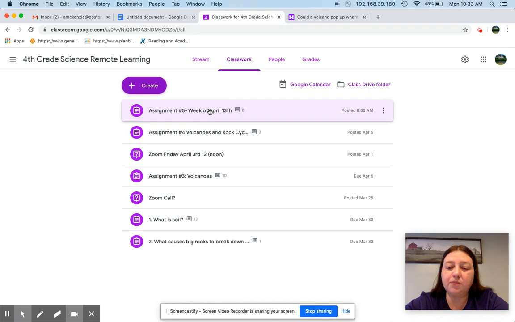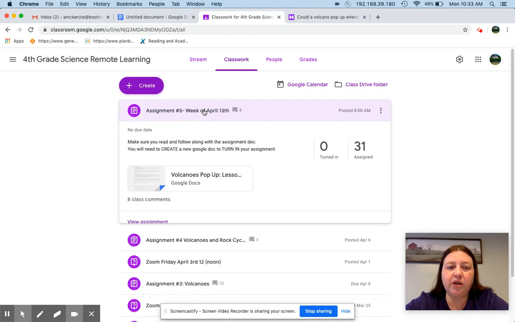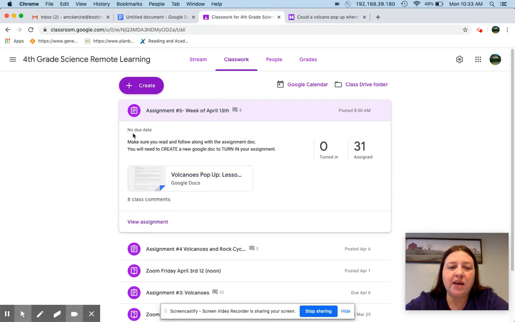So this week is week of April 13th, so we click on assignment number 5, and it does say no due date. However, you are expected to work on it this week. And then it says make sure you read and follow along with the assignment doc. You will need to create a new Google Doc to turn in your assignment. Those are keywords. Create. You're going to need to create to record in, to type in. And when you're done typing, you have to click that turn in button.